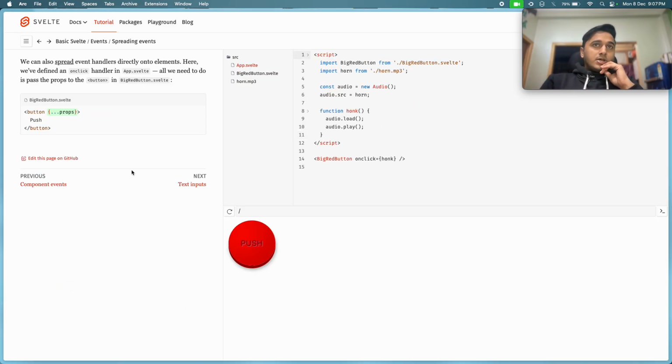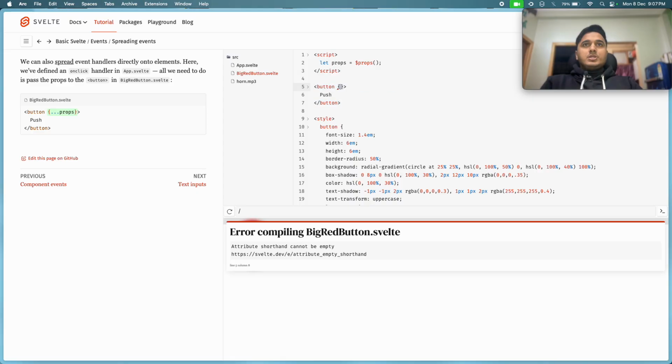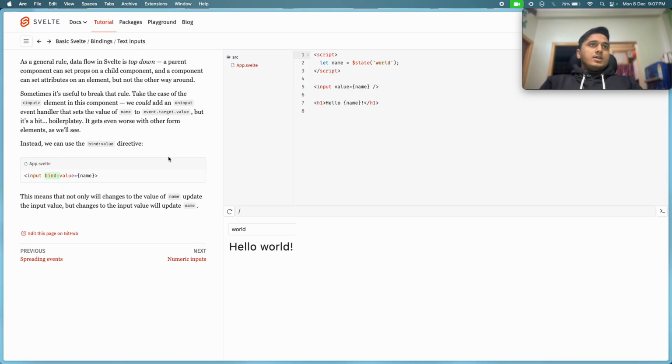Similarly, you can spread, so if you have, let's say, on click honk, you are passing this. If you don't want to handle this here, here props is coming, so if you do props dot on click, it would be props dot on click, right? But if you don't want to handle this, you can simply say props, right? Now let's handle this.